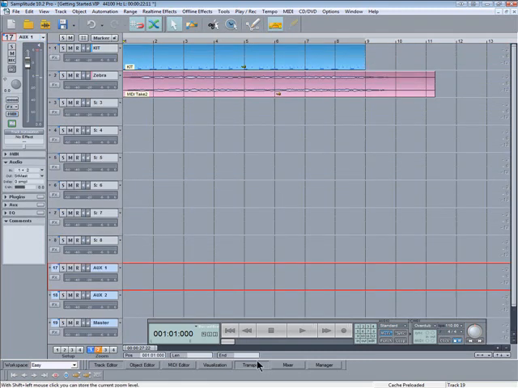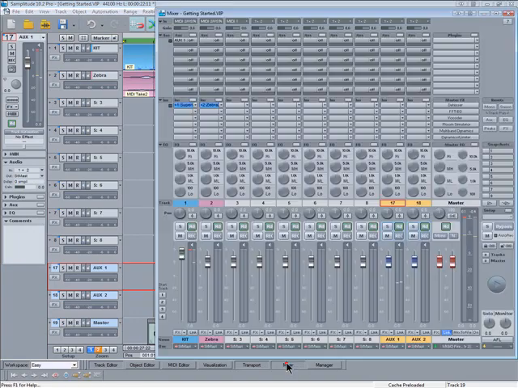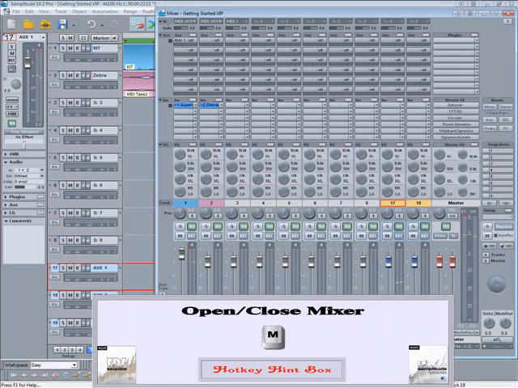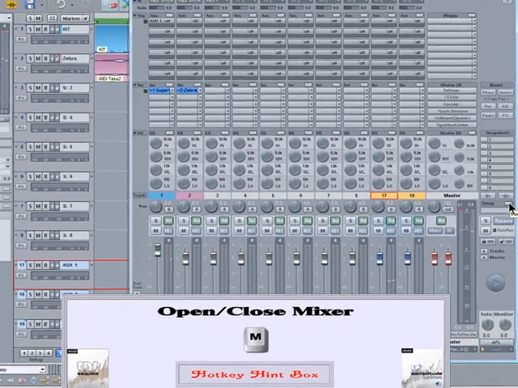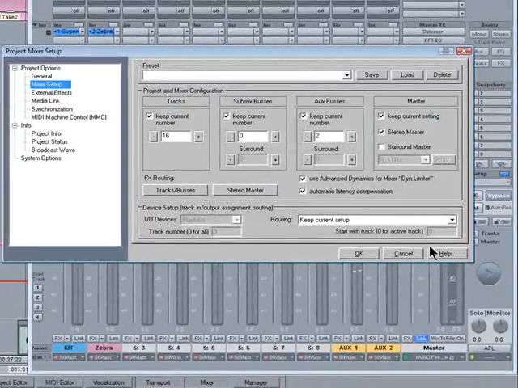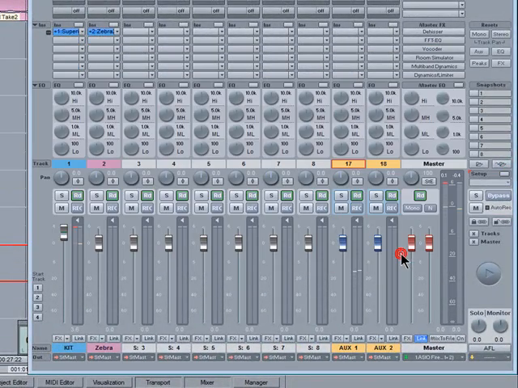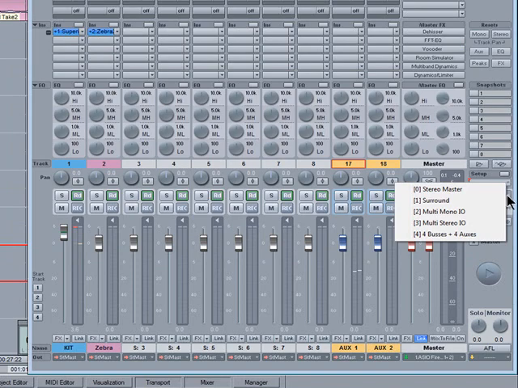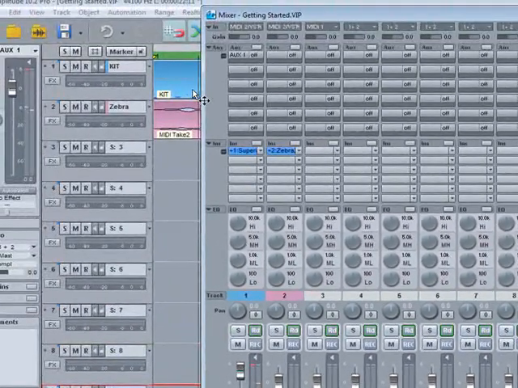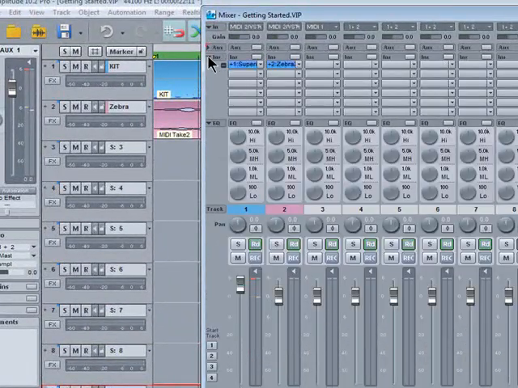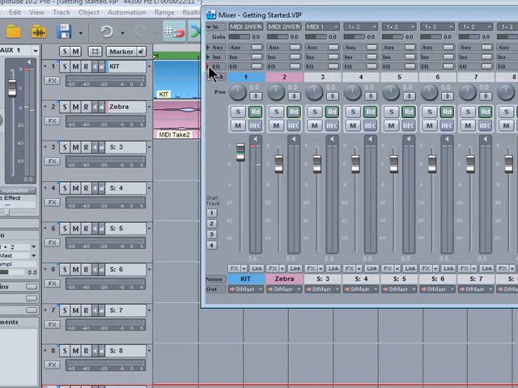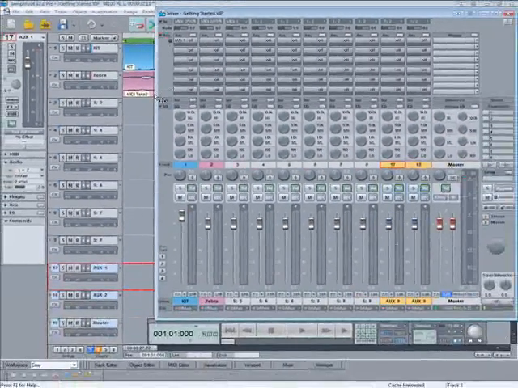Up until now, I've concentrated on the VIP as the main work area, but of course the mixer can also accomplish many of these tasks and more. Clicking on the Mixer tab opens the mixer. You can also go directly to the mixer setup by pressing this button. Plus, you have fast access to the saved setups here. If you're short of screen space, you can collapse different sections of the mixer by clicking on these arrows.